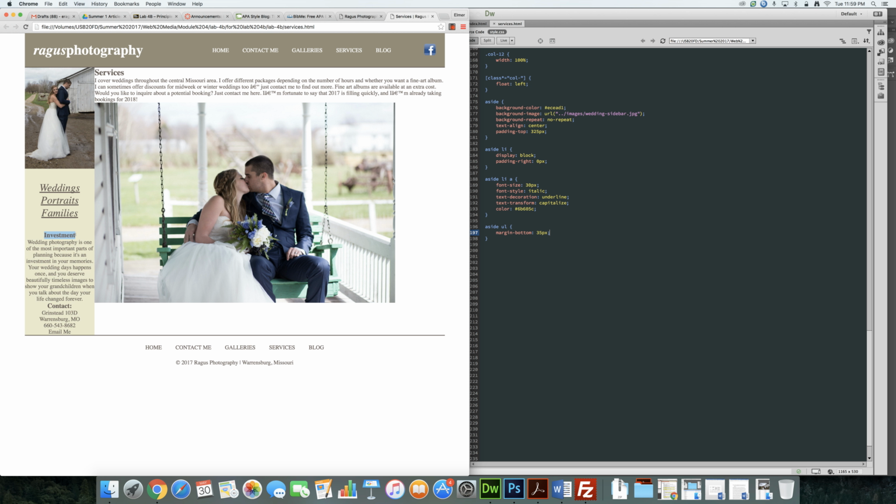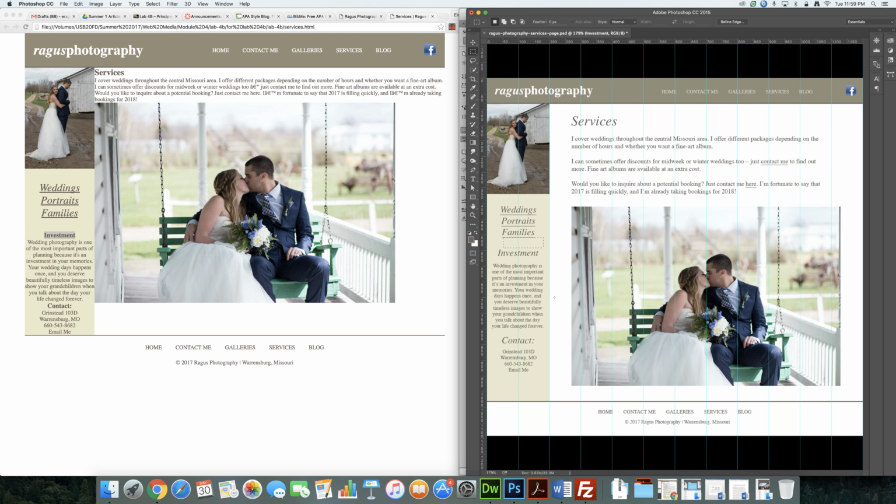This investment text is an H3 element. So we'll create a selector for that and make it so that it has the same styling as what we have in our mockup. This is 30 points, so we'll make it 30 pixels. It is not in bold, so we'll take that out, since H3s will be in bold by default. And then we'll make it italic.